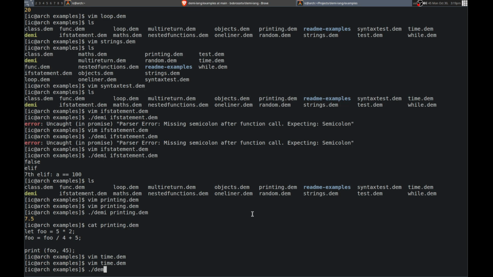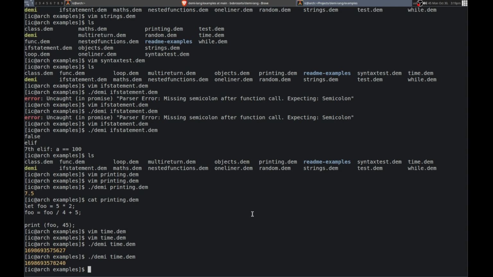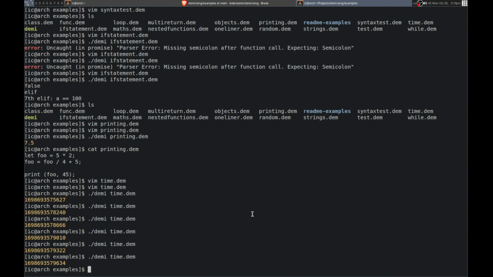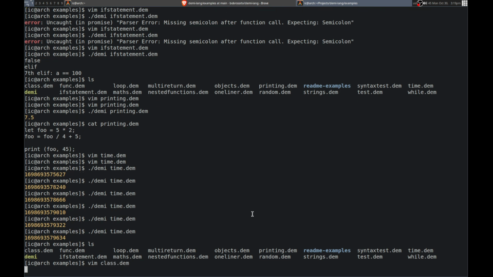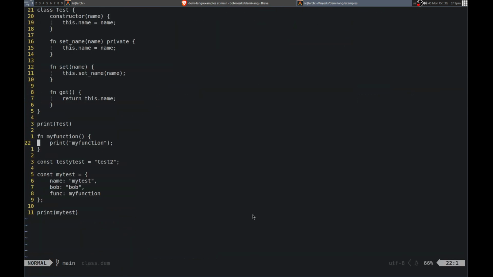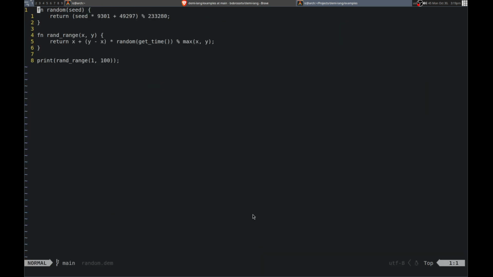So let me try running that. Okay, so that is the time. Alright, that is cool. Cool stuff. Alright, class.them. Yeah, so these aren't implemented yet. Alright. Random. So there is quite a bit of stuff to this language. Yeah, so that's pretty cool actually. So this is random stuff. Random range.